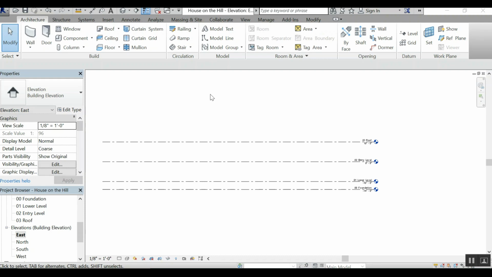Okay, in this video, we are going to start putting in our foundation walls for our house on the hillside. In order to do that, we're going to move from our east elevation view. We're going to go in our lower left-hand project browser and double-click on foundation.